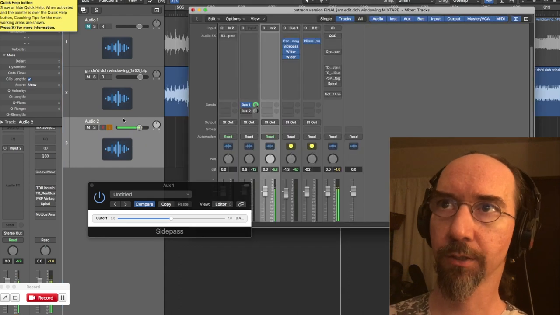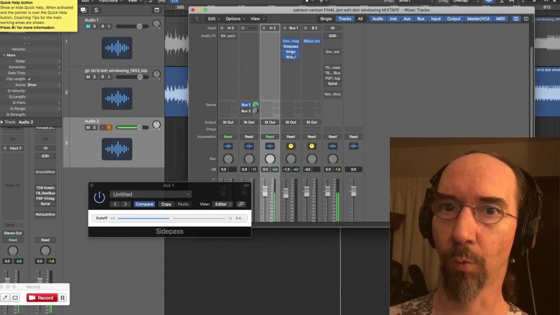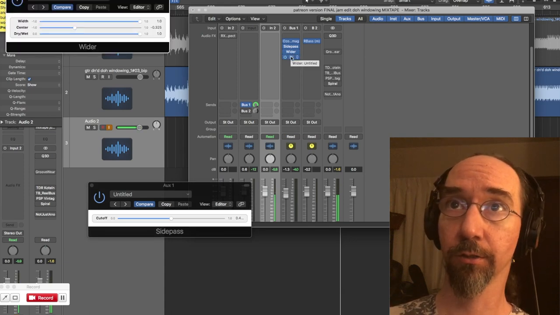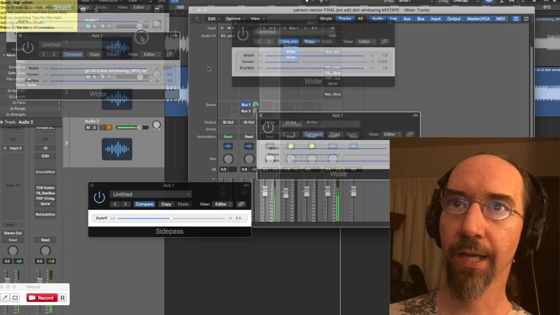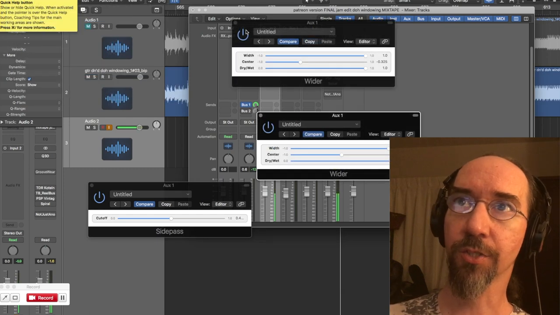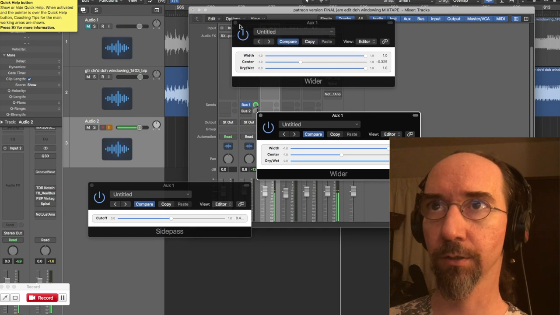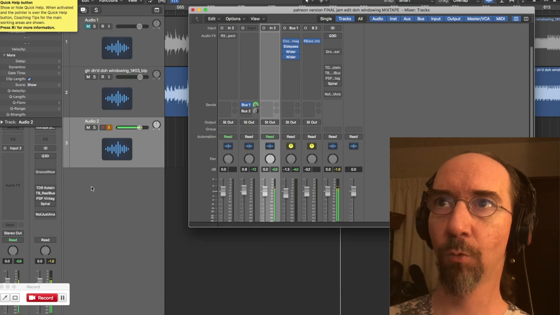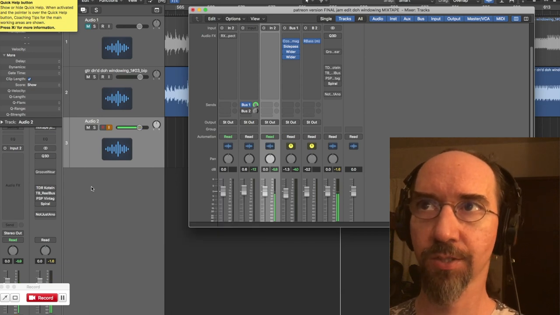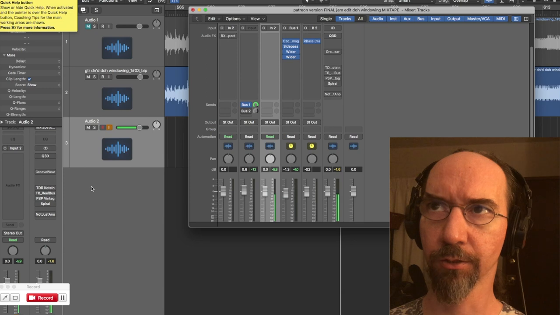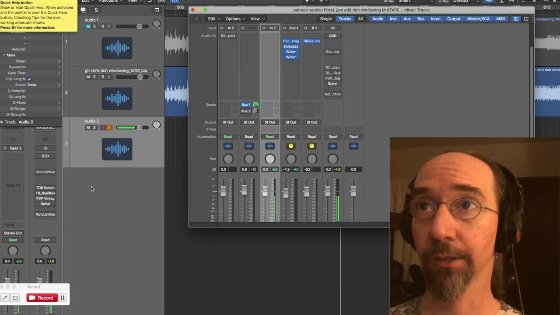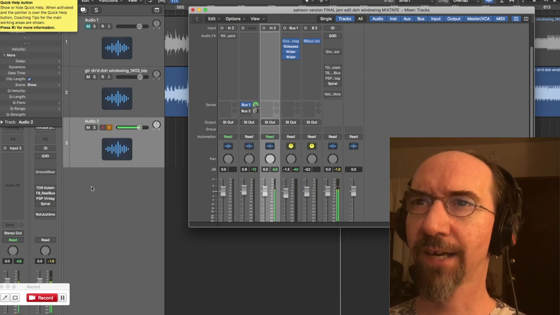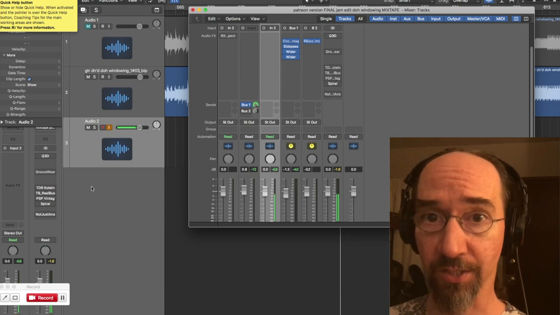The other Airwindows plugin I'm using on this auxiliary channel is called Wider, and that exaggerates the stereo field. I have two instances because I wanted a little more of an extreme setting. And as I was engaging the different instances of Wider, as I was kicking them in and out, you could hear, especially on headphones, that the stereo image changed. How wide of an image you want is kind of a matter of taste. I personally tend to like stuff that's a little more exaggerated, and I really like the way that sounds, which is why I'm using two instances in place. So that's kind of what we're doing on that first auxiliary bus send.